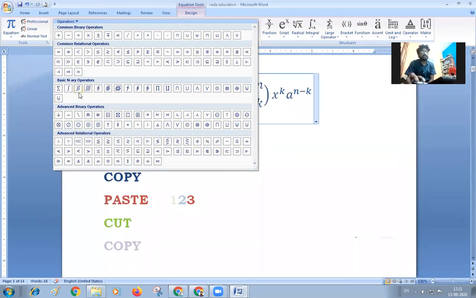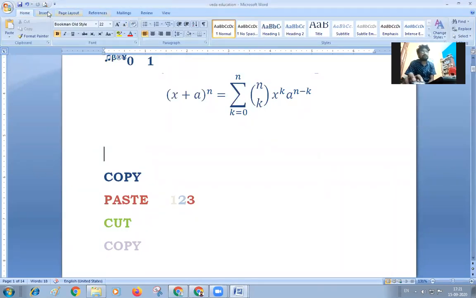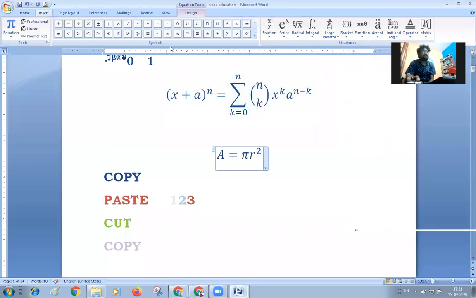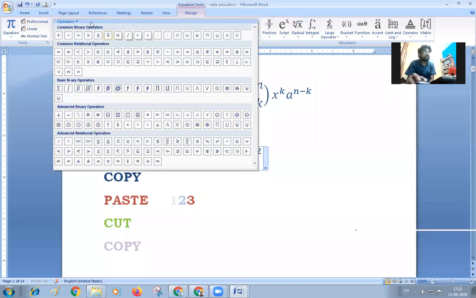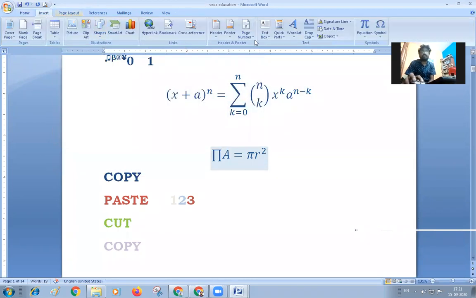There is no restriction on this. If you want to insert this pi, this is a pi, and you can insert the pi symbol also here. See this, insert equation, and this pi symbol is in the operators, and I can insert the pi symbol. See here, I got the pi symbol. Then you can insert any number of things now.